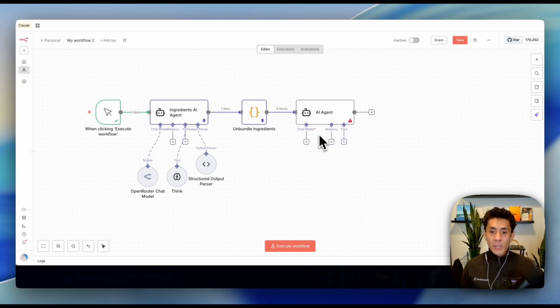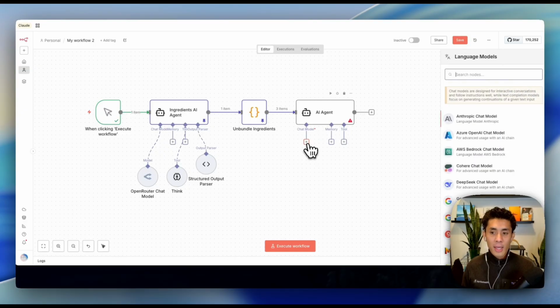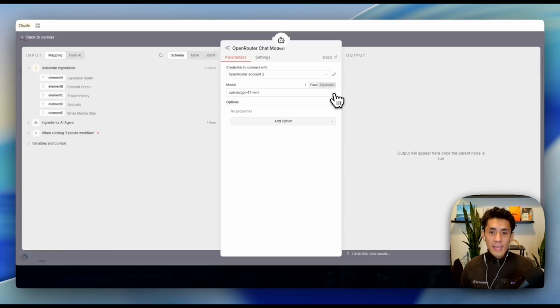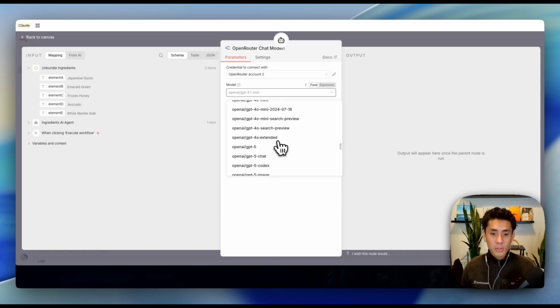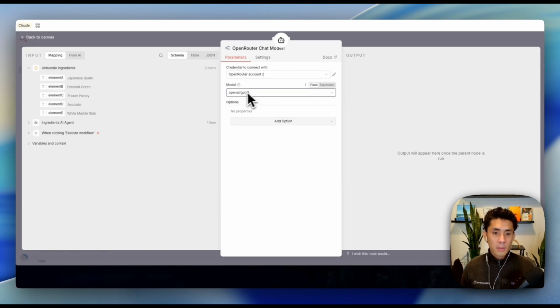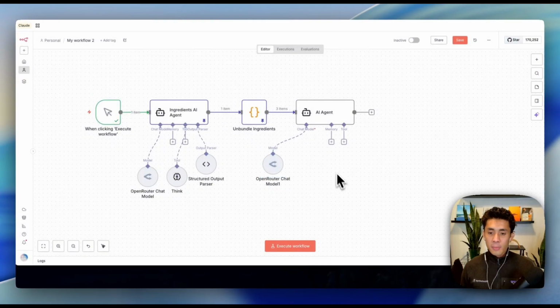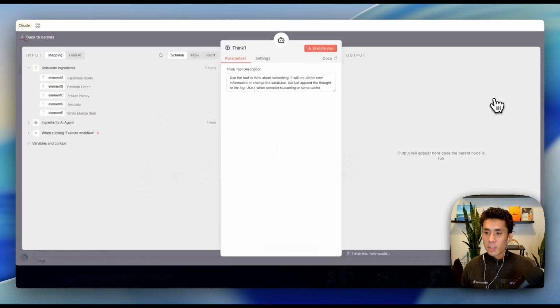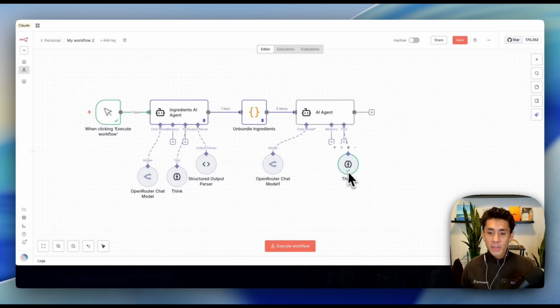Now, it doesn't matter what order you set up this agent, but I'm just going to go ahead and set up the model that it connects to. So if you remember, it's going to go to Open Router, and it already has our account connected, and I'm going to head over to ChatGPT-5. And then we also want to hook it up to the Think tool. So just going to do that as well. Great. So we have the Think tool hooked up, and then we have the AI agent hooked up to Open Router.